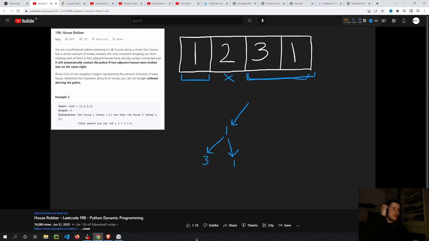So this is the decision tree, right? And so along this path, so if we were to rob house 1, right? Let's say we went along this path. Then we can either rob house 1 and 3, or we can rob house 1 and 1. Obviously, we're going to choose this one because that gives us the maximum, which is 4. Okay, but what if we didn't rob the first house?